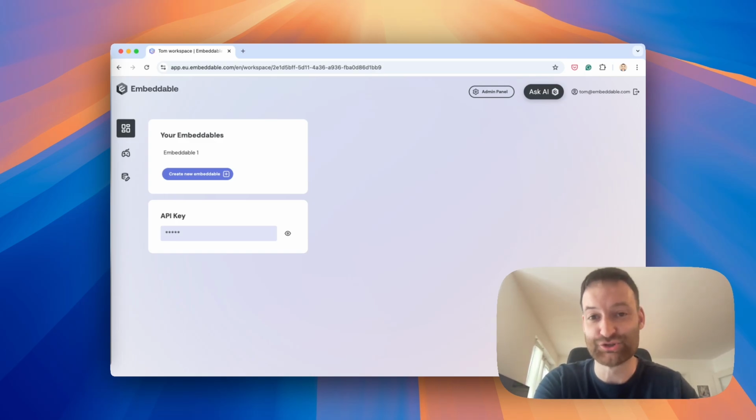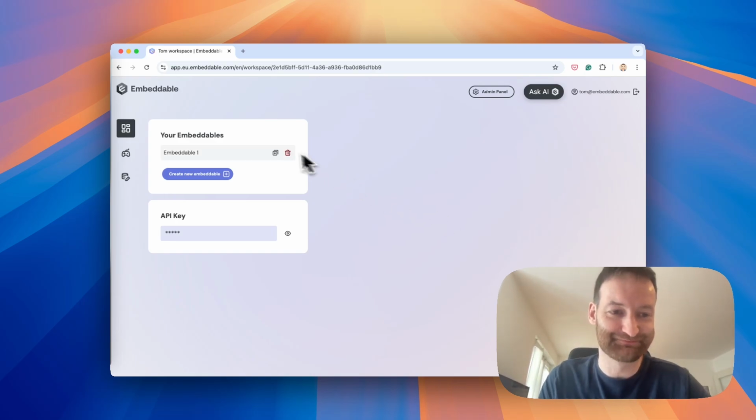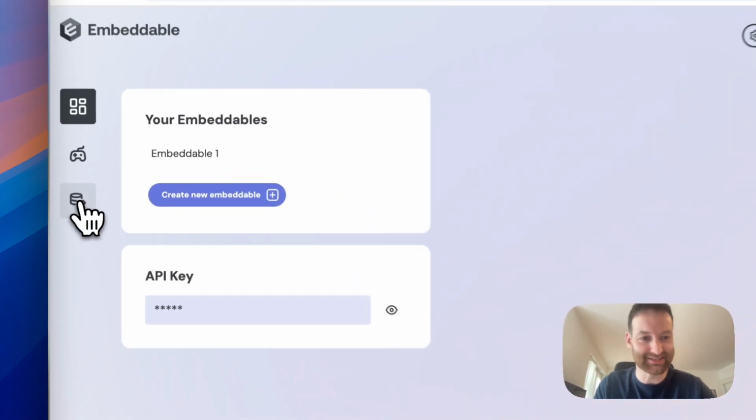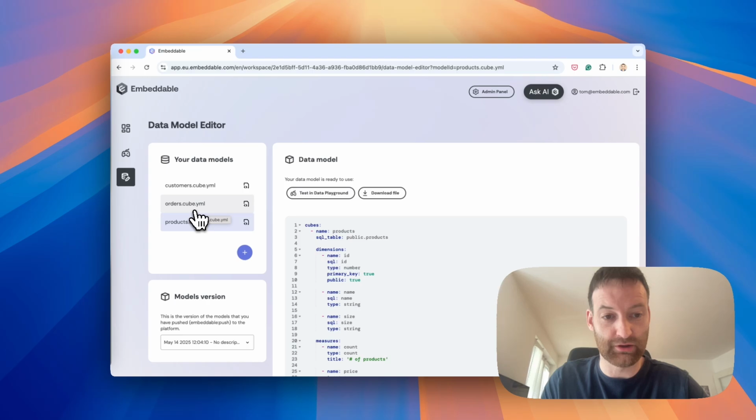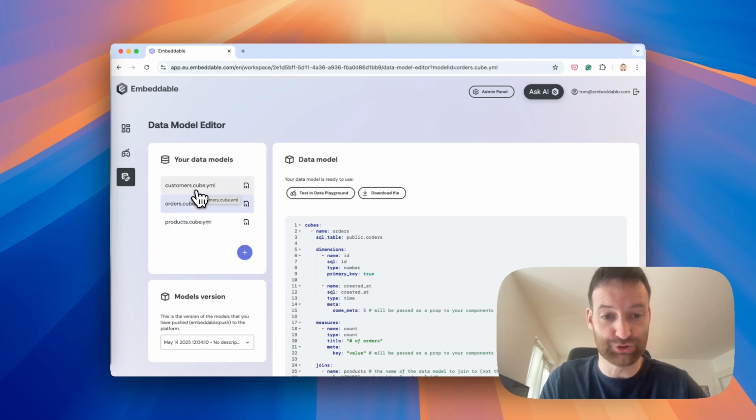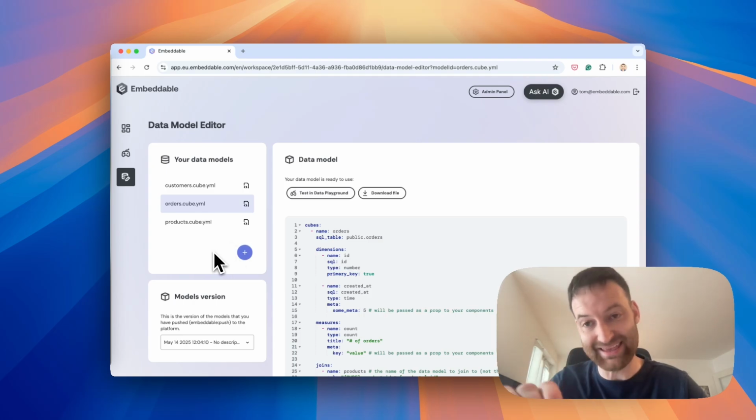Today I'm excited to introduce you to our new data model editor. So if you head over here to the data model editor tab, what you'll notice straight away is that you'll see all the data models, the code models that you've already pushed to your platform. So you can see these here. But what I'll be highlighting is actually this plus button, which allows you to create models in the platform instead of always defining them in code.